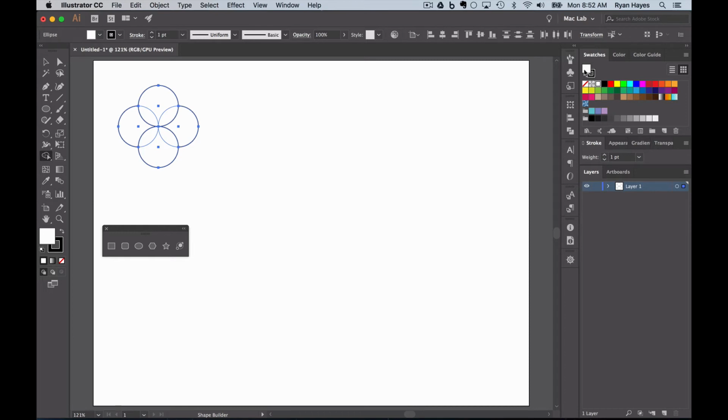If I switch from white for my fill and I pick a different color like green, if I click in these different areas, I start to get different colors. I can fill them in, right? Create smaller shapes on the overlapping shapes. I can also hold Option, and that allows me to minus or subtract shapes. Alright, so let's see, what else can we do?